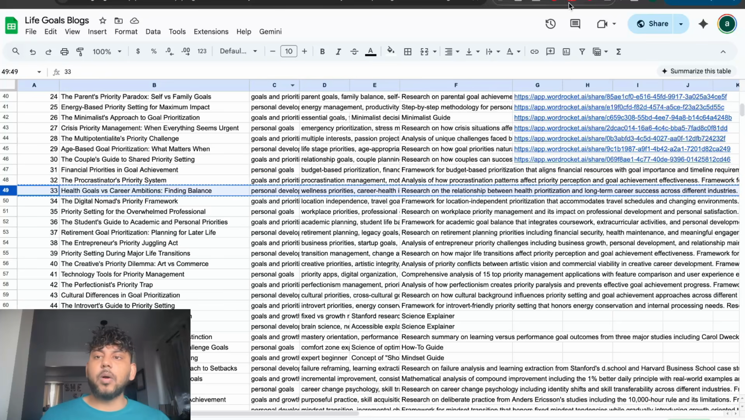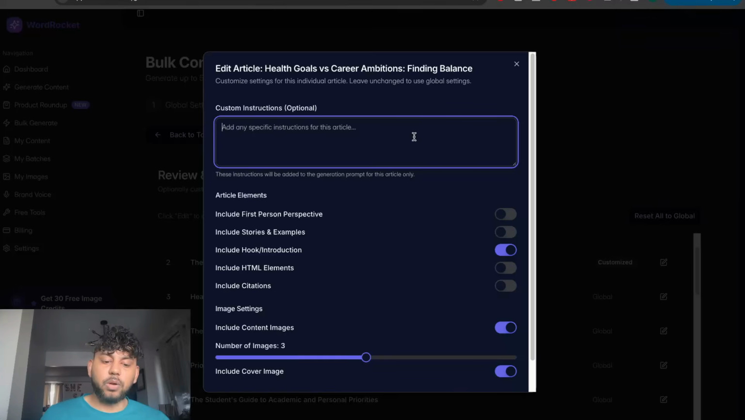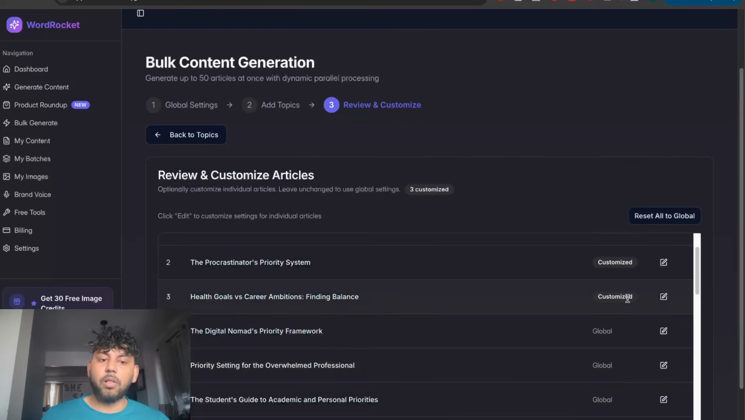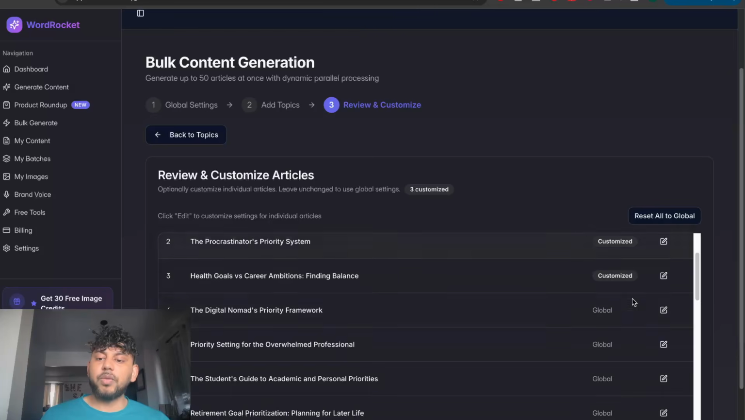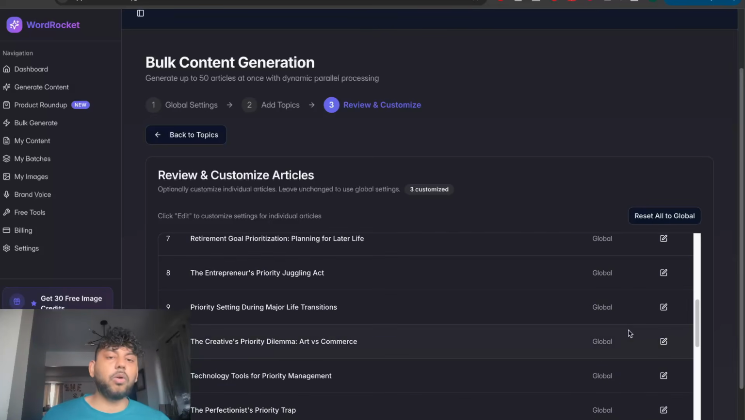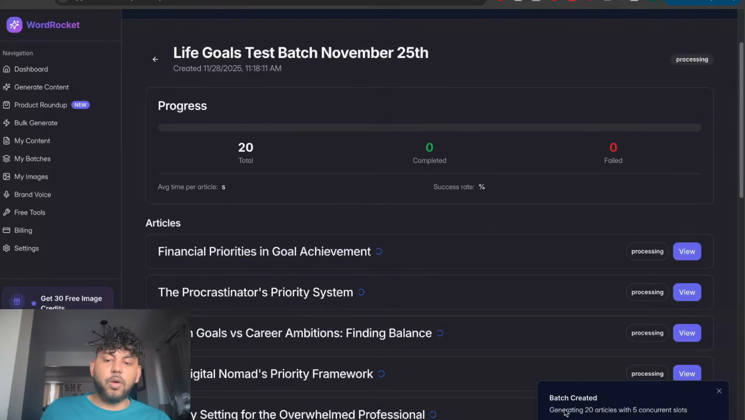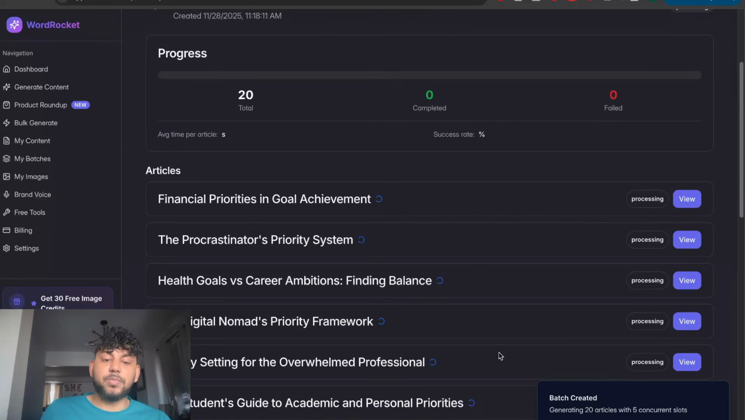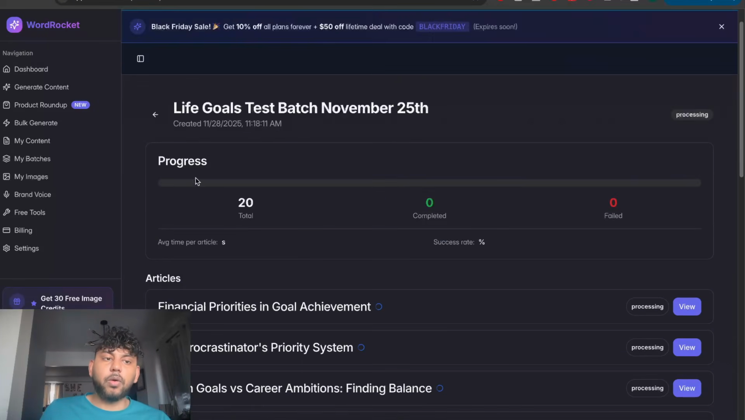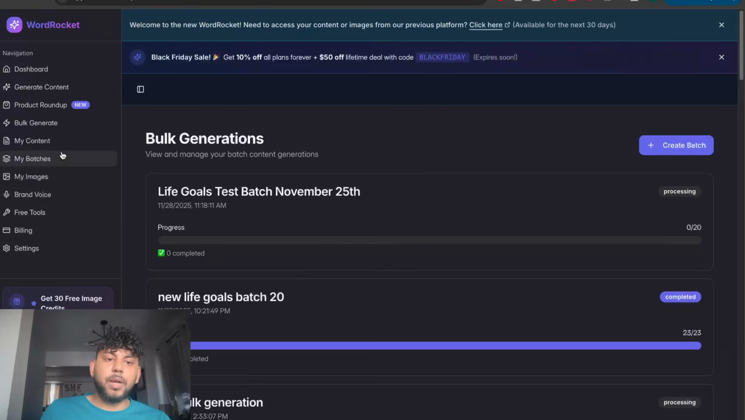So what I'm going to do now, I'm actually just going to customize each one of these articles because this is for one of our clients. And then once it's all finished, I'm going to come back. We're going to generate the articles and I'll show you what it all looks like. Okay, so I've clicked generate articles, and as you can see, the batch has been created, and all of the articles will show up in my batches.